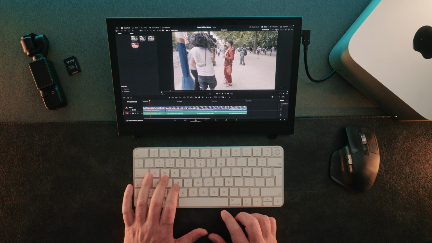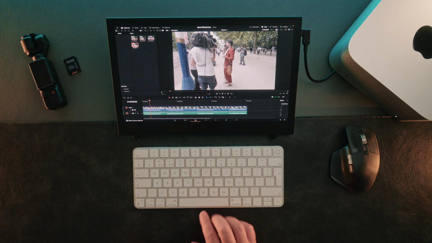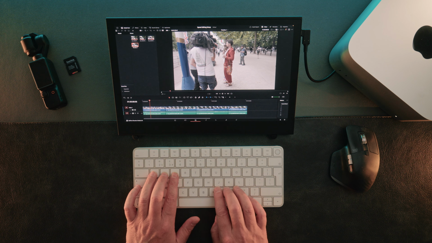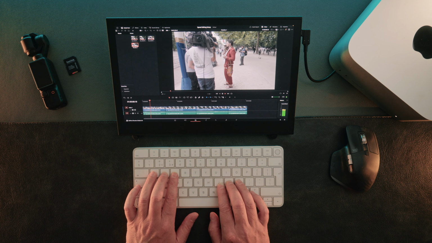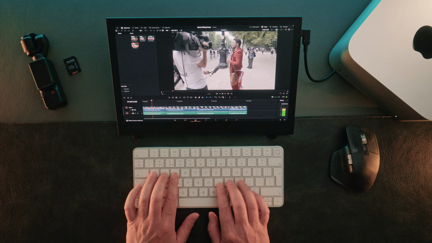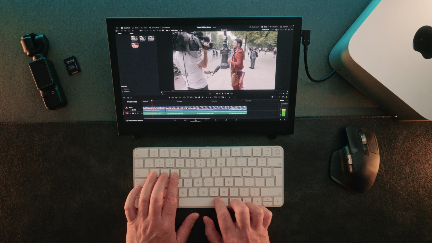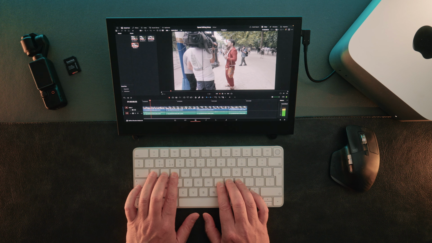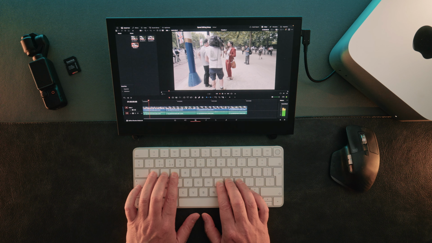Going to be using the Q, W, and E, the J, K, and L keys. Now, with the J, K, and L, with L, you can go forward. K, you can pause it. J, you go backwards. That's nice and easy. So, right, let's go back to the beginning of that clip.